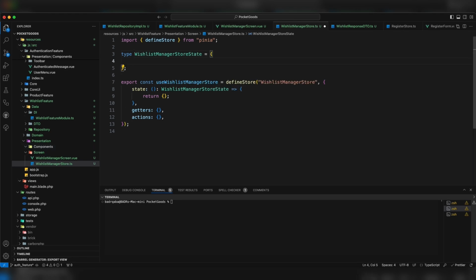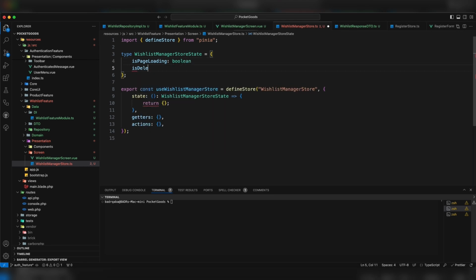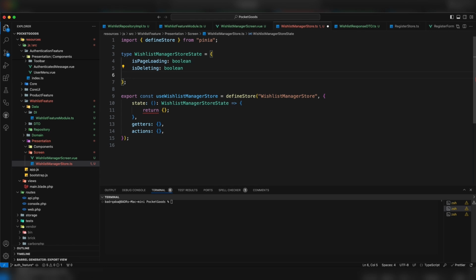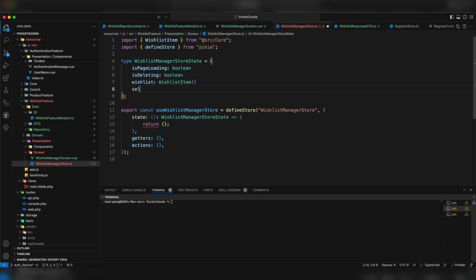For the state, we're going to have is page loading for the loading indicator whenever we are loading the entire wishlist for the current user, is deleting, which is going to be state management for deletion progress, and wishlist. So it's going to be the entire wishlist for the current user. Selected wishlist. Let's initialize these fields.